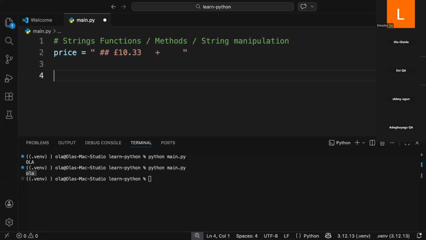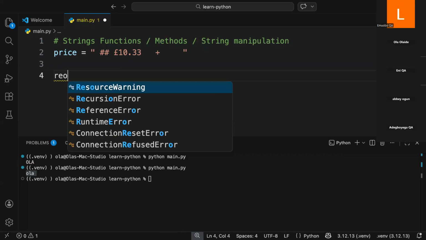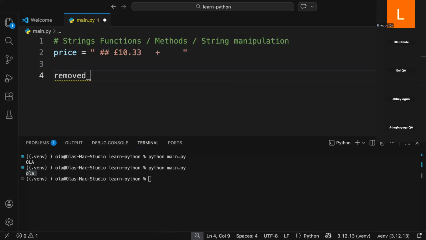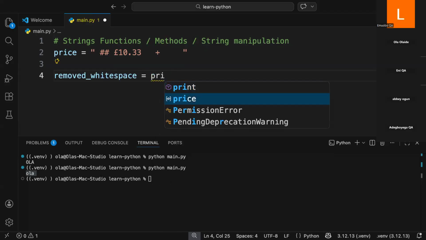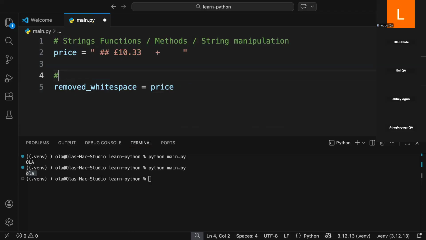Now, I'm going to give it a different name. I'm going to be creating a variable step by step. So the first step, if we look at it, is for us to remove the beginning and trailing white space up until this plus. Now, I'm going to say remove white space equals to price. Just comment it out and say first step.